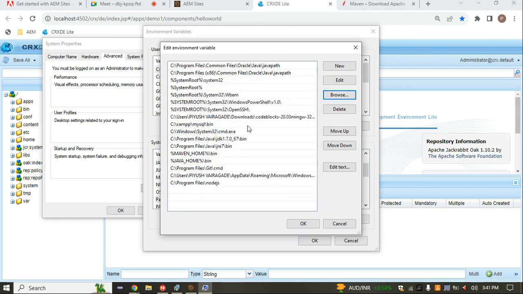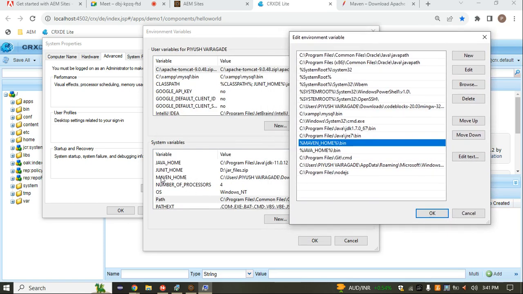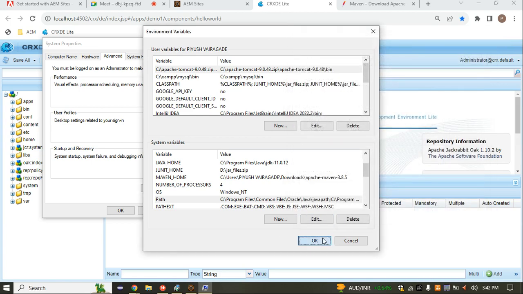Otherwise, if you don't want that, you can simply write like this: %MAVEN_HOME%\bin. Why? Because we already know that this is MAVEN_HOME, this is the path, and with this path we are simply attaching this bin. That's it. Okay, so once you have selected, you simply have to come here in your CMD.